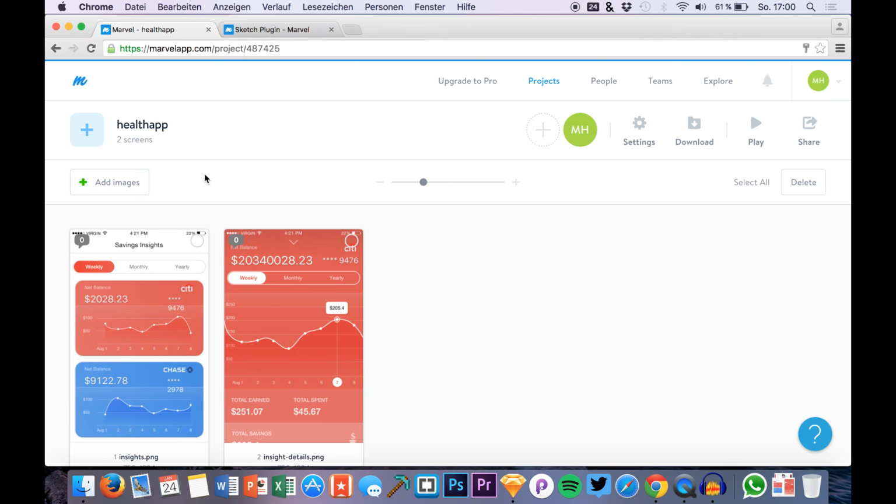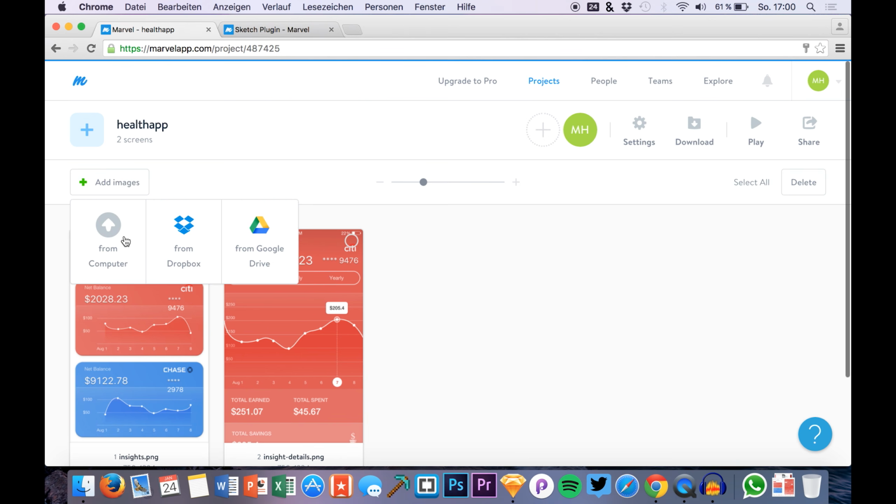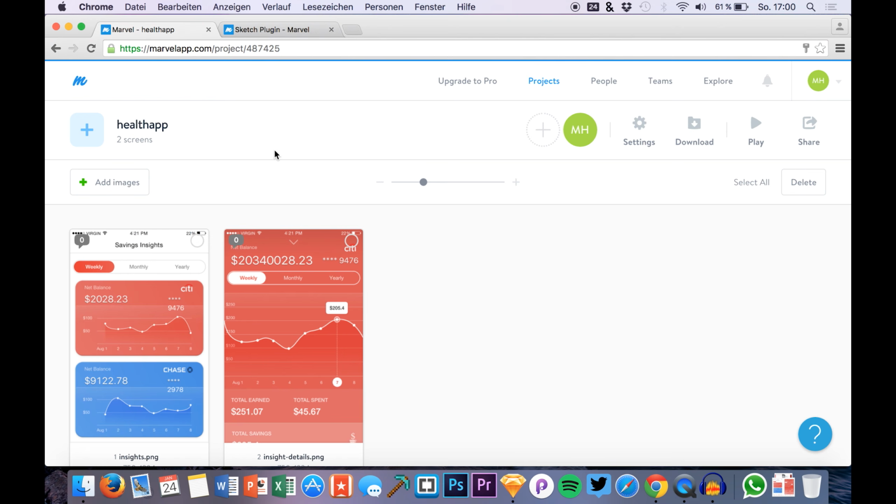You can also upload your images directly from your computer by selecting exported files, bitmaps, PNGs or something. You can select upload from Dropbox or from Google Drive. That's also available for an upload in Marvel, which is pretty nice, I think.